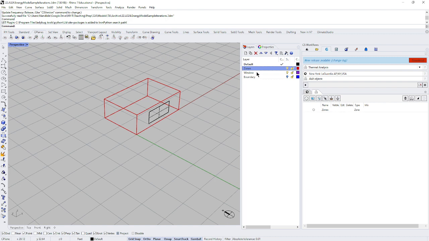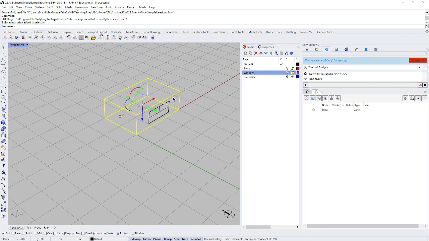I have a zone layer, a window layer, and a boundary layer. I'll show you what that's for in a second. So I'm going to select this zone. I'm in the CS Workflows tab, then we have this Simulations tab, or the Results tab, as you know.